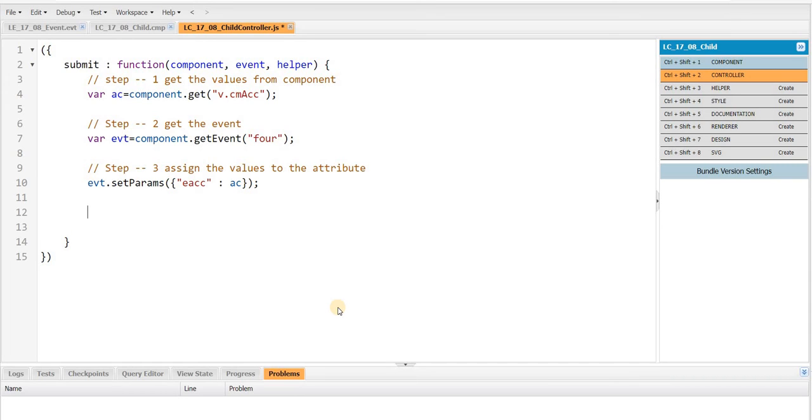We are not getting the call. Callback is for getting the data. Here we are not getting the data from the event. We are setting the information to the event. That's it. So that is what the firing of the event is. Firing of the event means setting the information to the event and fire. Okay. Step 4. Fire the event. After setting the parameters, we need to fire the event. How to fire? Same, EVT dot fire. That's it.